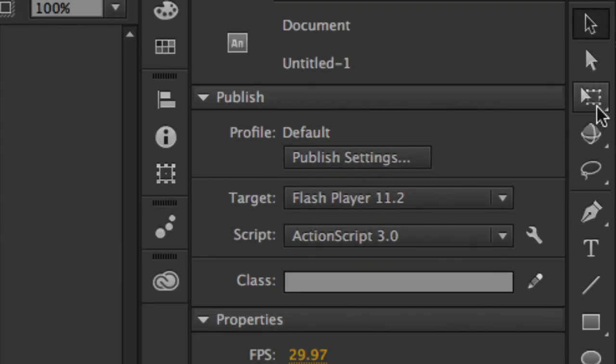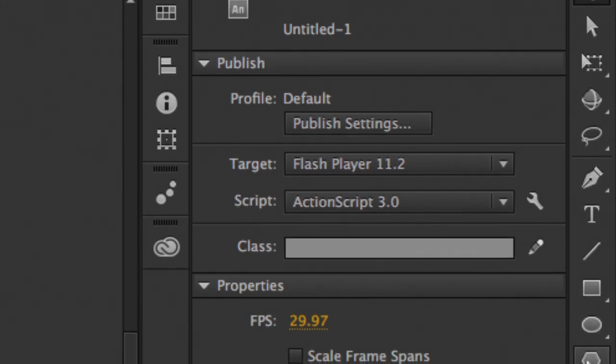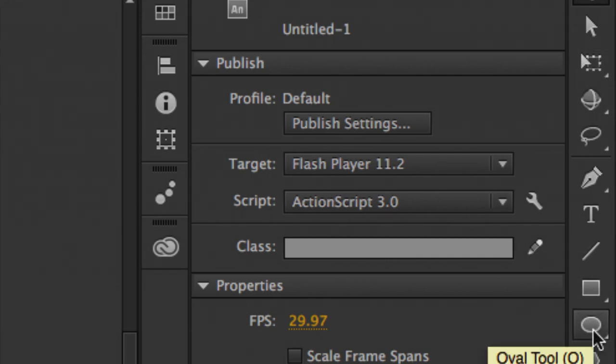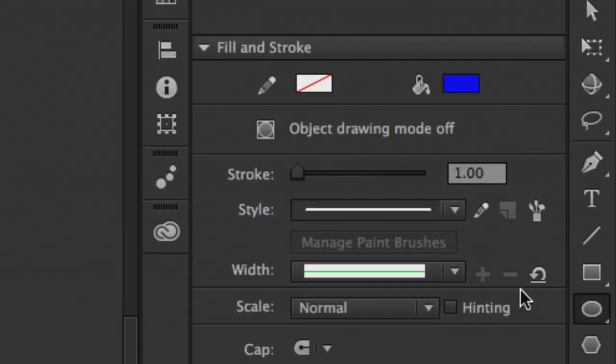These are all of our tools in Animate. And there are a bunch of them. Some we're going to use very often, some we're never going to use, okay? But the toolbar is way over here on your right. And I'm just simply going to create an oval using the oval tool, okay?